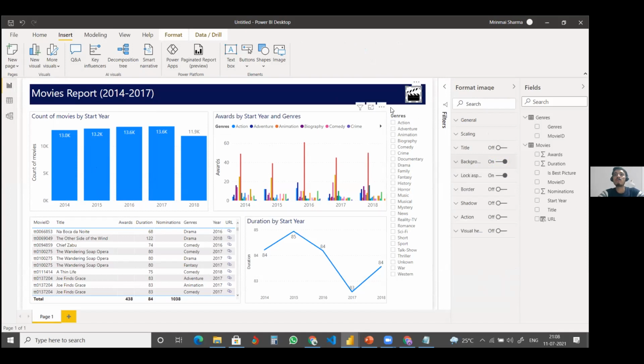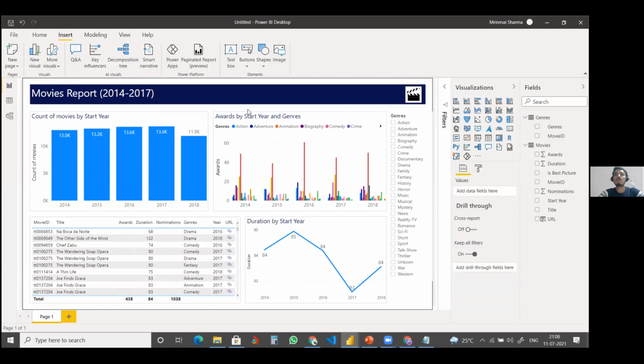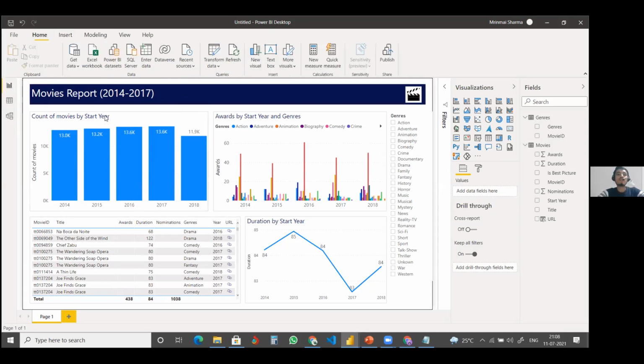Okay, white background looks good. Okay, now this report is looking so much better. Okay, it's presentable at least. So this is how the report has been created.